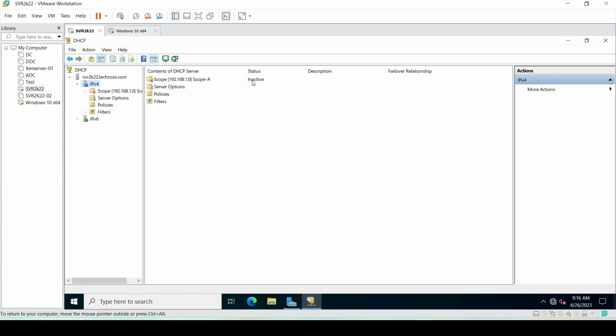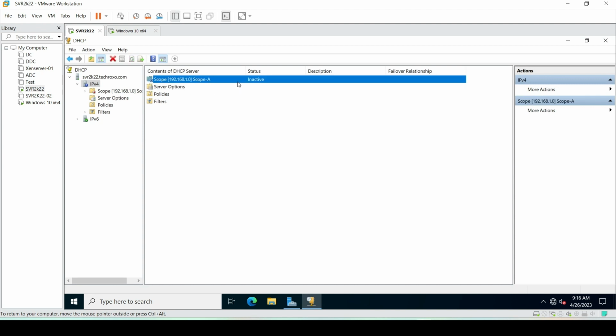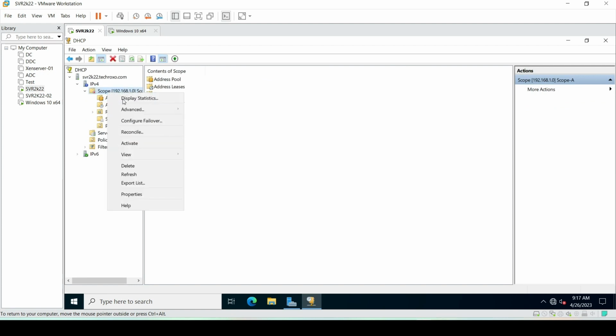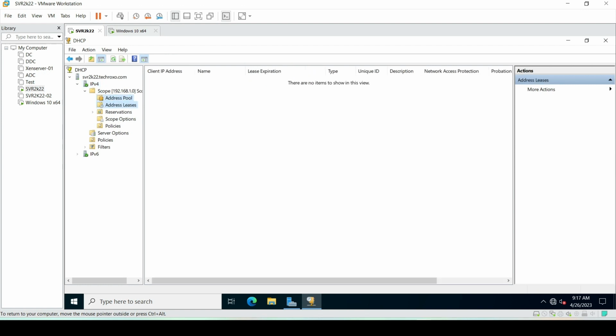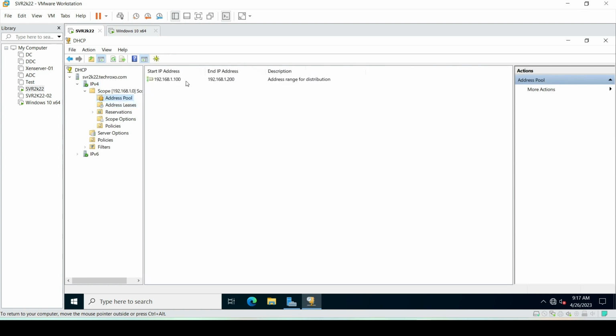Now here the scope's status is inactive. Before starting any other thing, you have to check if your scope is active or inactive. See, here a small symbol comes here. That means our scope is not active. Just right click on it and click on activate. Now our scope is activated. Now here is the range of IP addresses we have given to it.